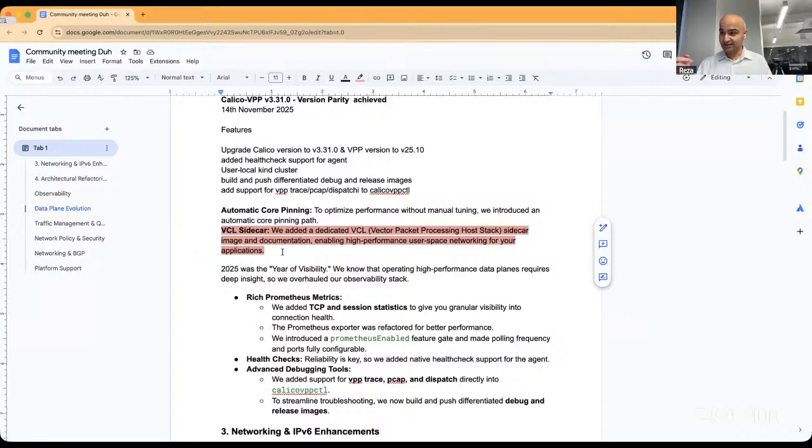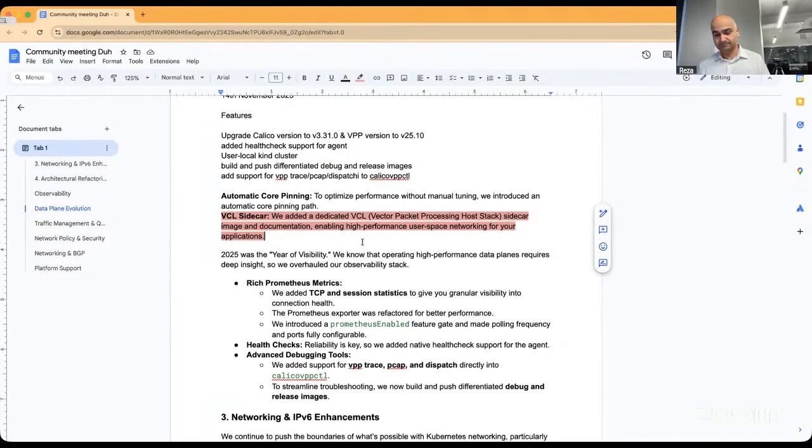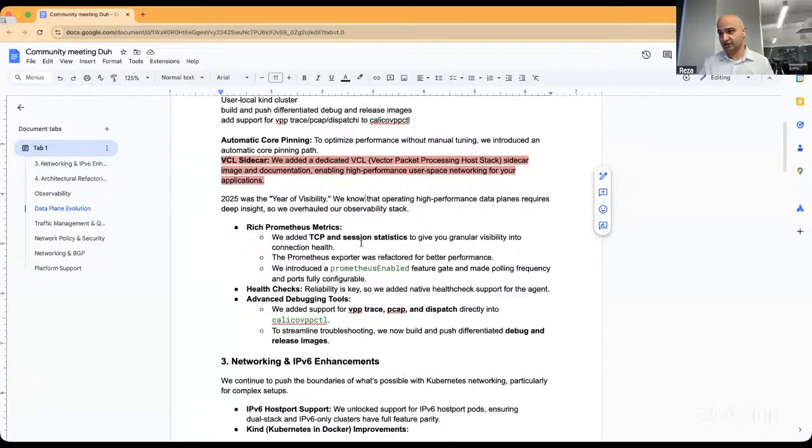As you can see, I highlighted it to ask Nathan about it, but we're going to get him for the next community meeting to talk about this VCL sidecar thing, because it was very interesting to me.